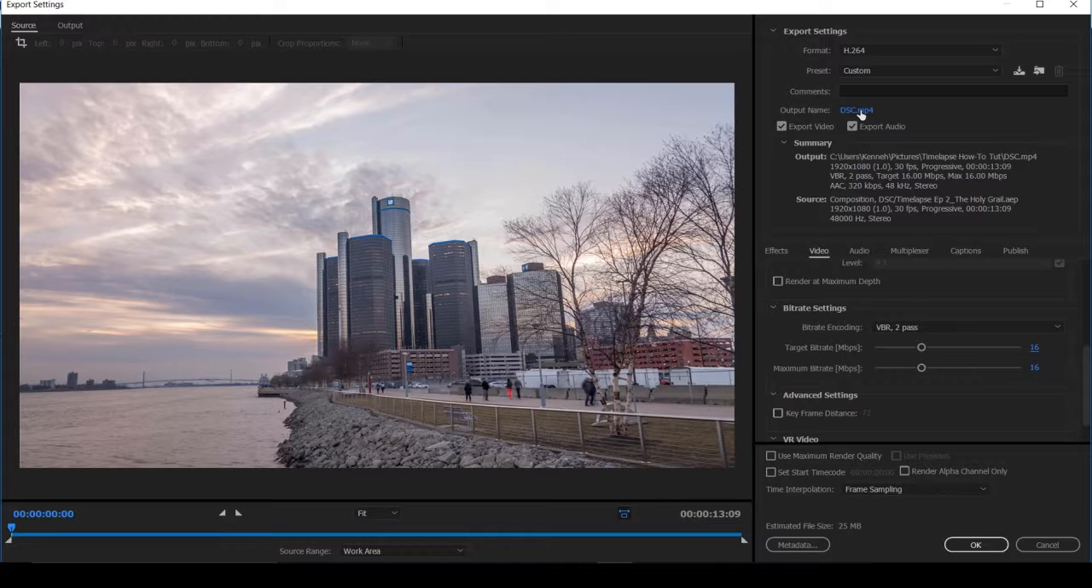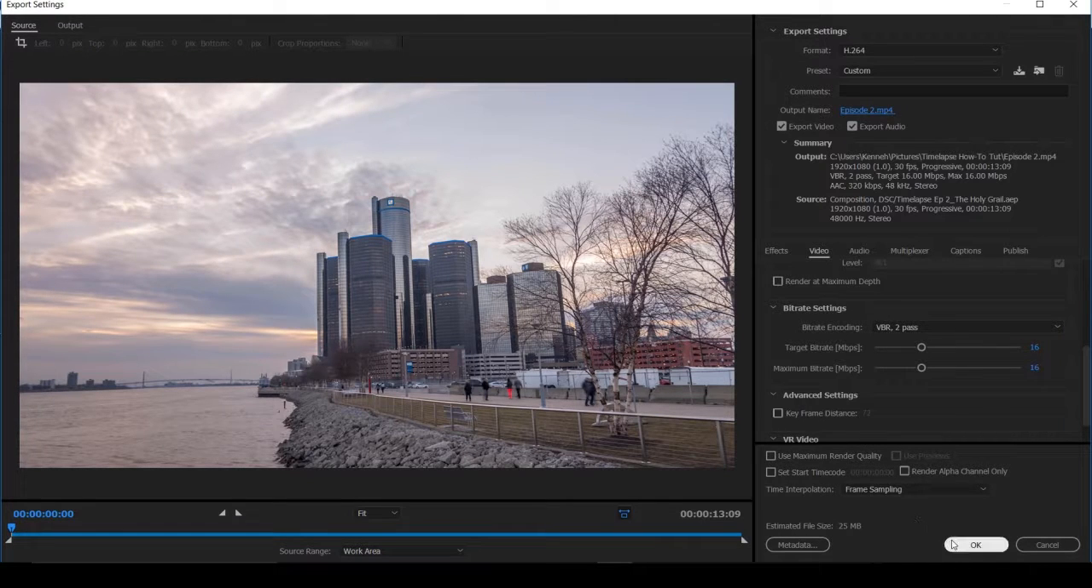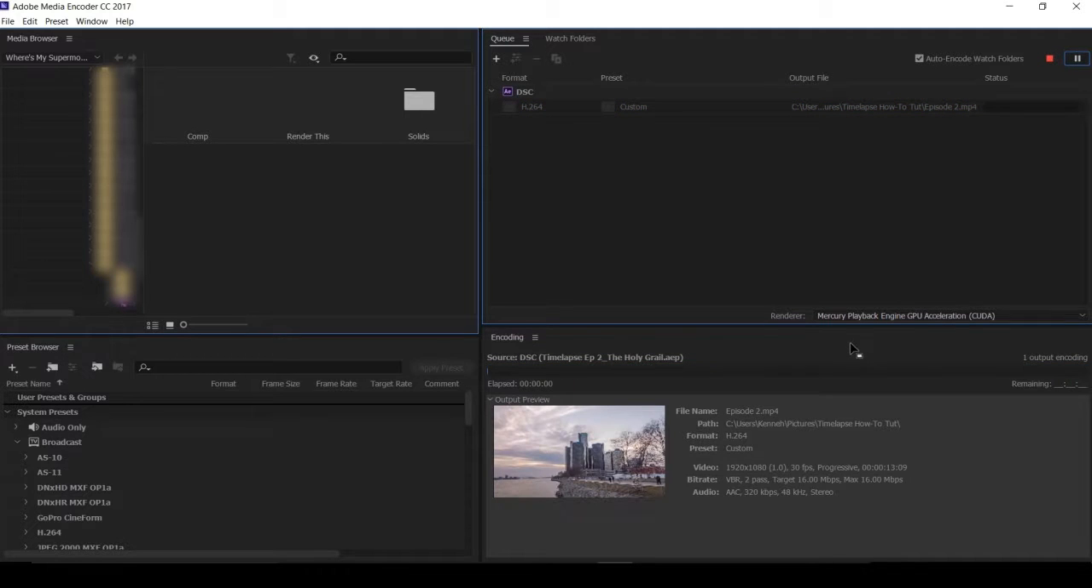Output name, now we're going to name it, and we'll just call this one real quick, Episode 2. Click out of that, click Save, come down here, hit OK, and then we just hit play and it'll render out. This will take just a very quick couple minutes. However, I'm still going to put it on pause and we'll pick it back up as soon as it's done.